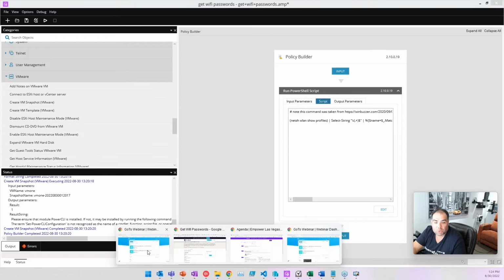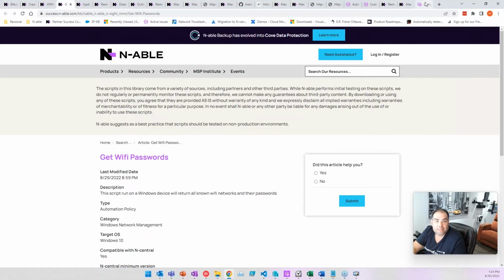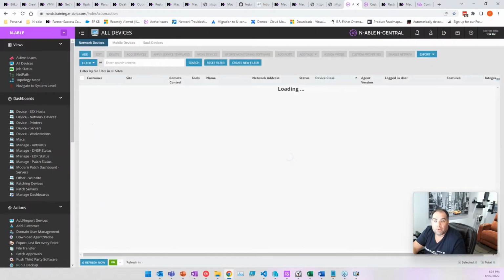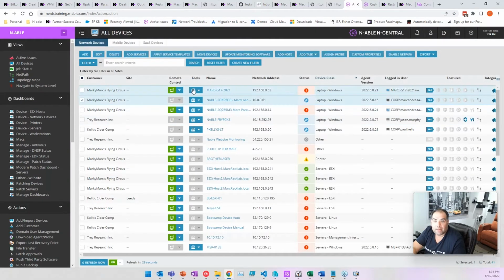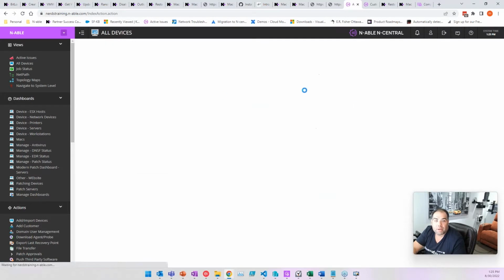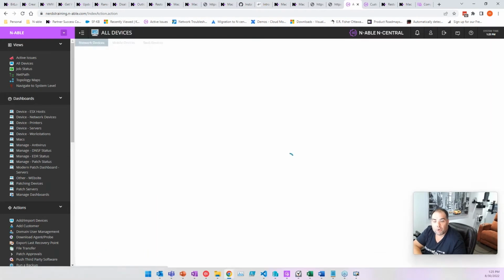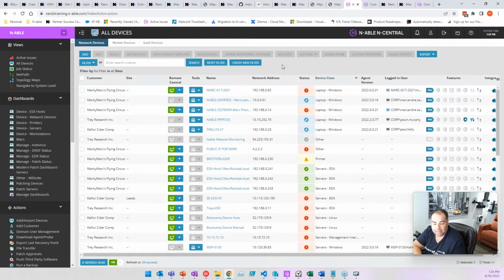So you can go into N-Central, oops, wrong one, like this. Go in N-Central or in RMM again, both will work. You would go here, you would pick your, let's say, Windows laptop right here, add a task, automation, and then get Wi-Fi passwords, save, boom, the output will be giving you all the passwords. You're good to go. You pick whatever you need from that output file. So you can very rapidly get that info.